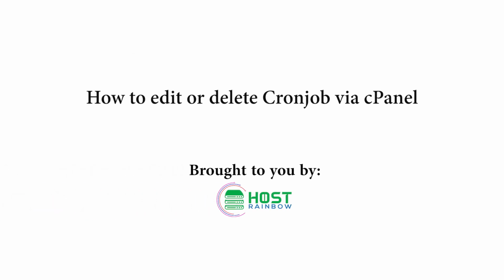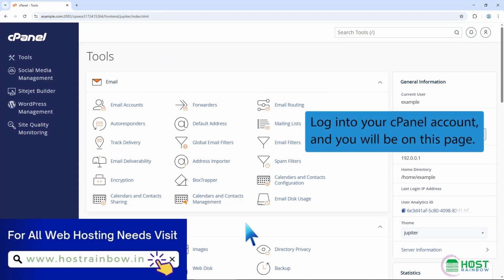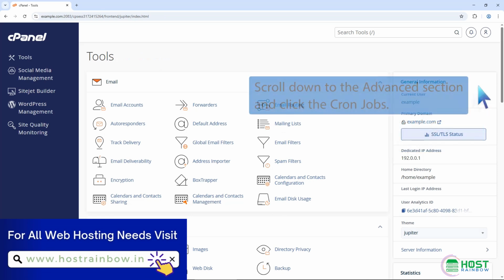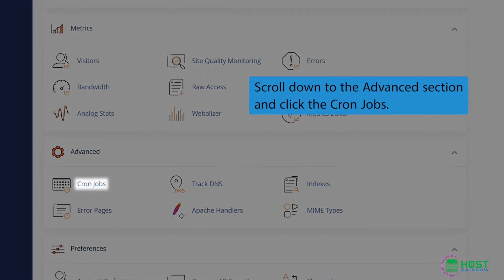How to edit or delete a cron job via cPanel. Log into your cPanel account and you will be on this page. Scroll down to the Advanced section and click the cron jobs.